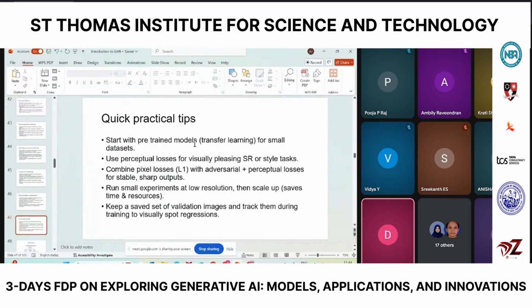With a small dataset, use pre-trained models. Find out the prediction and then, based on that, go with the generator and discriminator model. Use perceptual losses for visually pleasing super-resolution or style tracks. Perceptual losses means identifying the quality that is expected and, based on that, going for the method. Combine pixel losses, L1, with adversarial or perceptual losses.